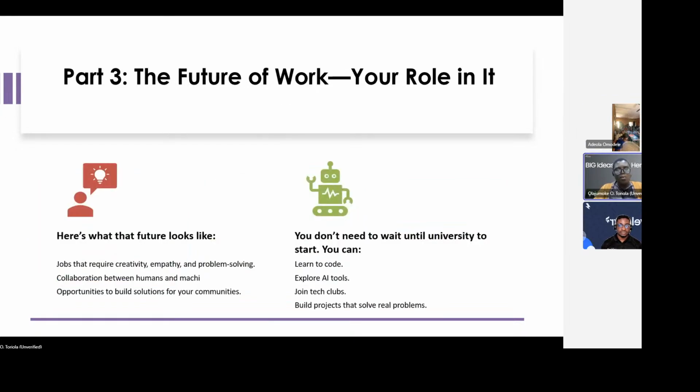But what is the future really of work, and your role in it? I could go on and talk about AI, but I want us to have this at the back of our minds: AI has come to stay and is going to power the future of work. And the people like you in that room are the ones that are going to lead it.